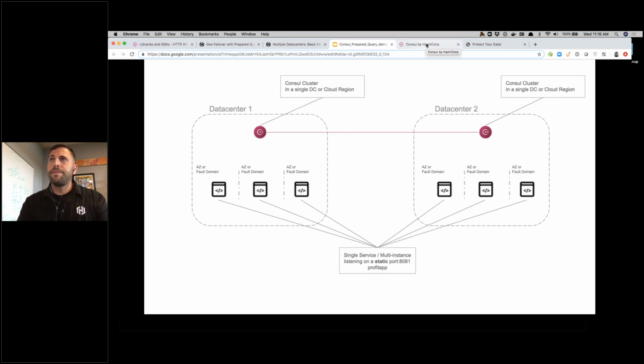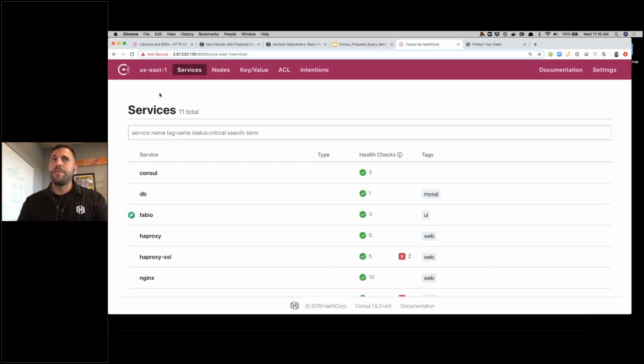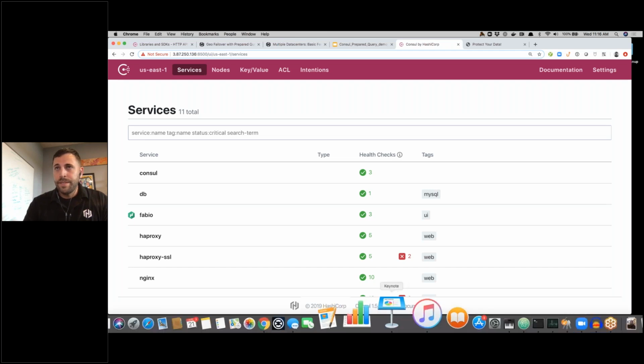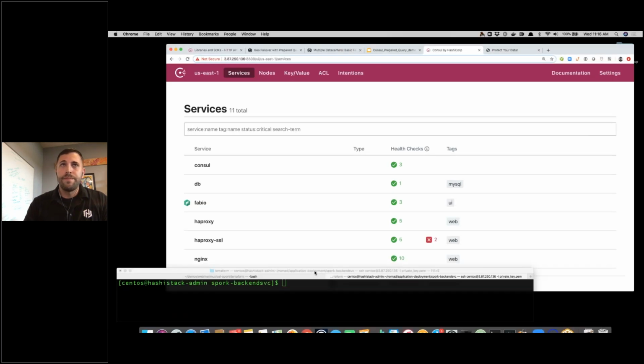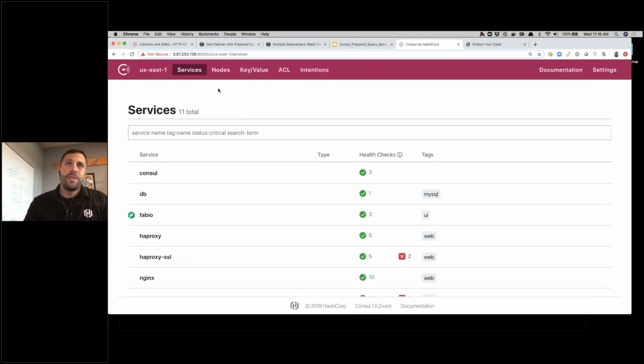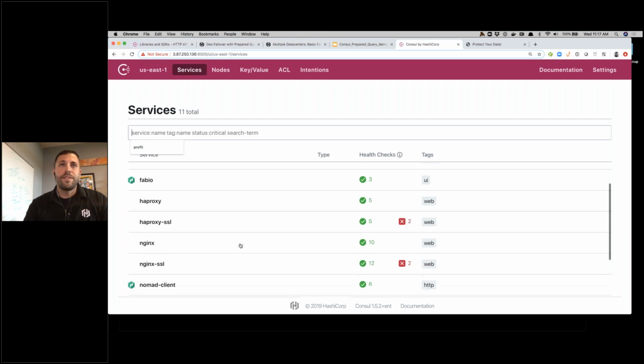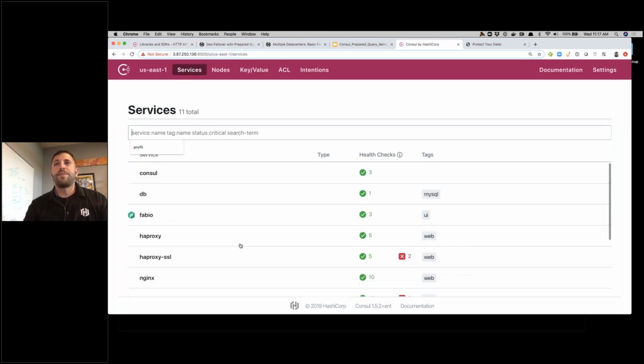So if you've never seen Consul before, let me give you 2 distinct views here. It does ship with a user interface, and in this case, I have 2 different Consul clusters that I showed you, one running in US East 1, one running in US West 2. And what you're going to see when you first hit Consul is a list of all of the services that have been registered into it, as well as the health of those services.